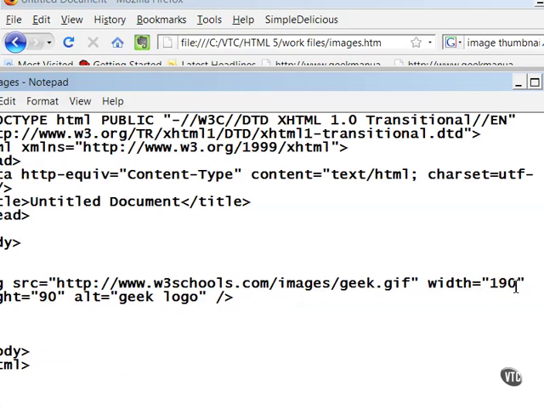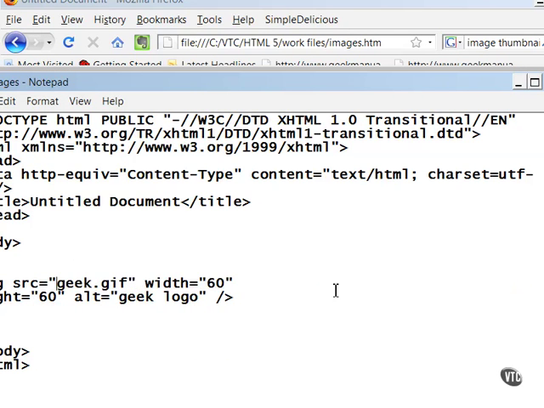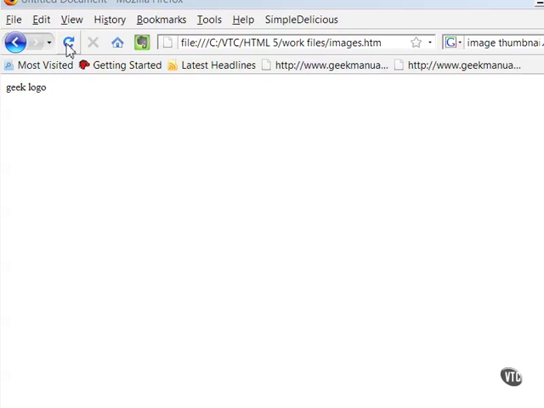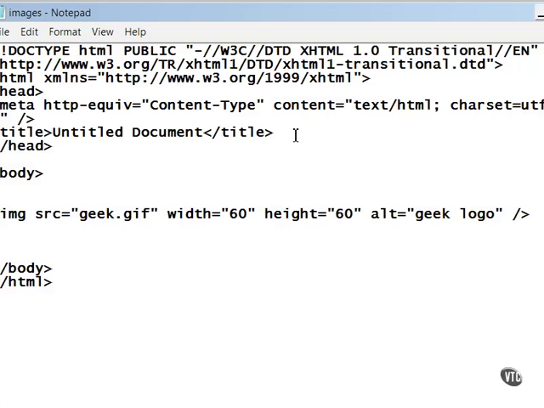Let's change this to 60 on the width and 60 on the height. Oh, actually, I'm pointing to the wrong place. That's why it's not showing the image. Let's go ahead and change that to geek.gif. You won't find that image on that website. And now let's save this. Very common mistake there. And now let's refresh. And now you'll see that the image is 60 pixels high and 60 pixels wide. So there you have the attributes for setting the dimensions of your images.